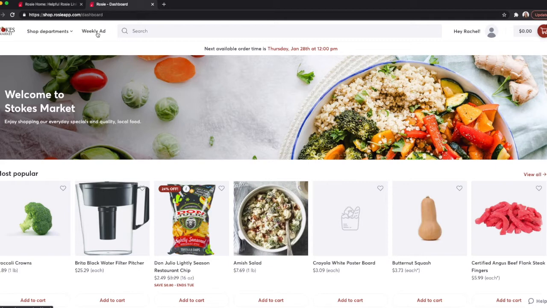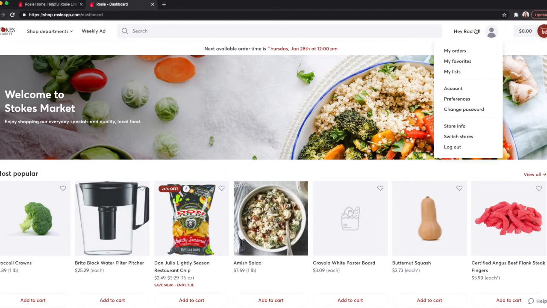team. If we jump over to the right-hand side here, you can see your name. Hovering over your name will give you options to view your orders, your favorites, your lists, and more. In My Orders, customers can view confirmation codes, create a shopping list out of their orders, and cancel their orders if the cutoff time has not passed.